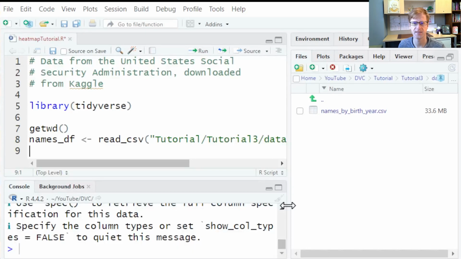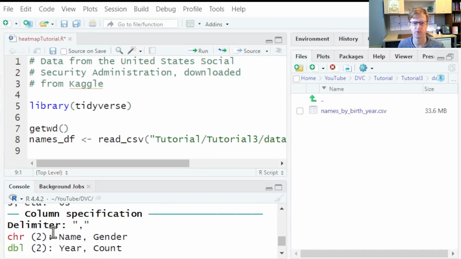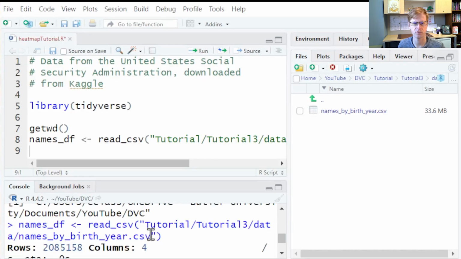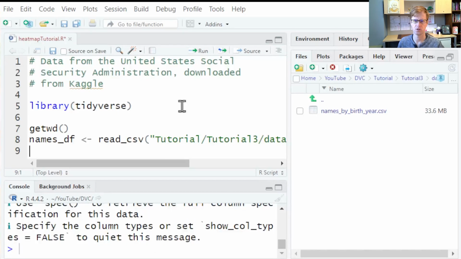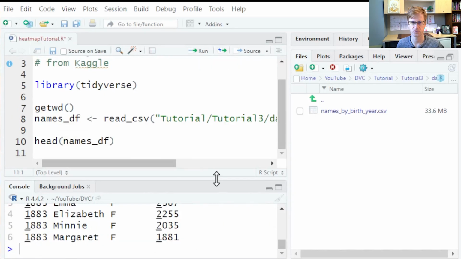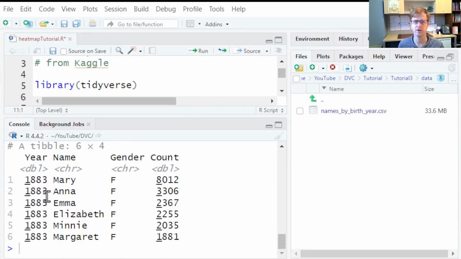I found the data set and loaded it in, and we can see we have 4 columns: name, gender, year, count, over 2 million rows. We could look at the top of this data frame just to see them. So we have the year, the name, the assigned gender, and how many babies were born with that name in that year. Let's start with my name, Caleb.